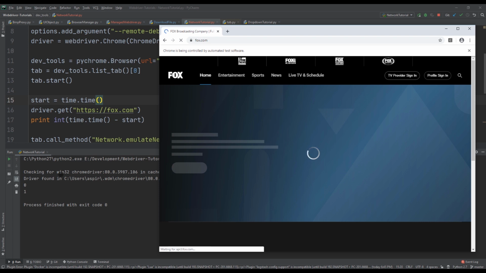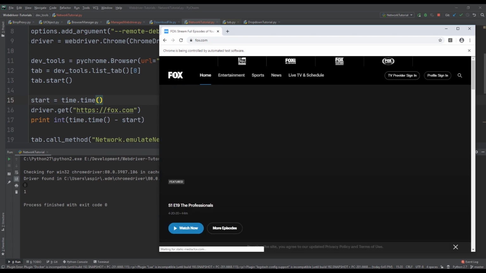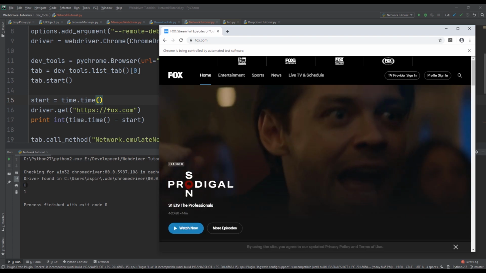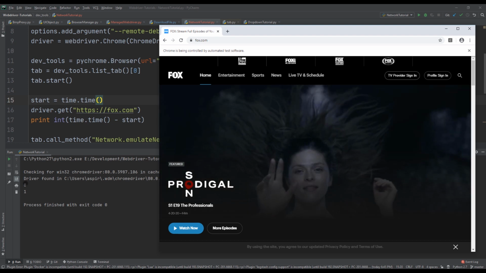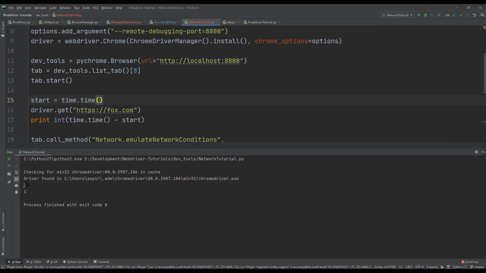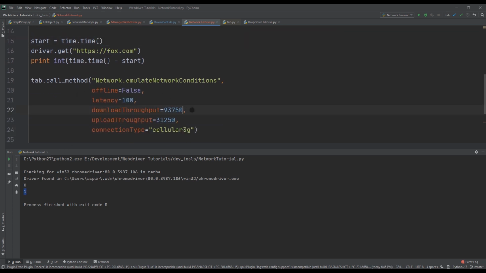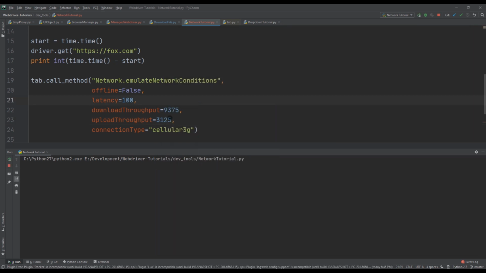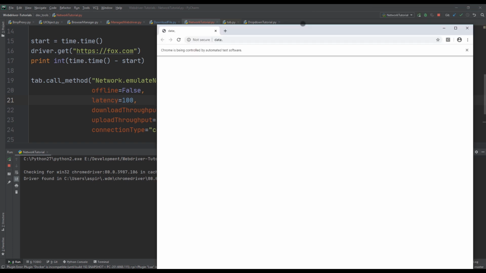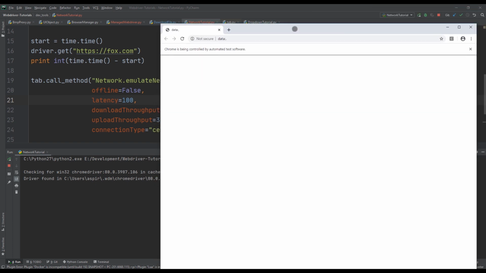Okay, so this one loaded faster, a little bit less than a second. While with the 3G it took a little bit over a second. So not much of a difference, but we could make it a bit slower actually if you want to see a difference. So let's try lowering it a little bit. So this is not a 3G anymore. This is, I guess, like 2G at this point. Let's see how long that takes.